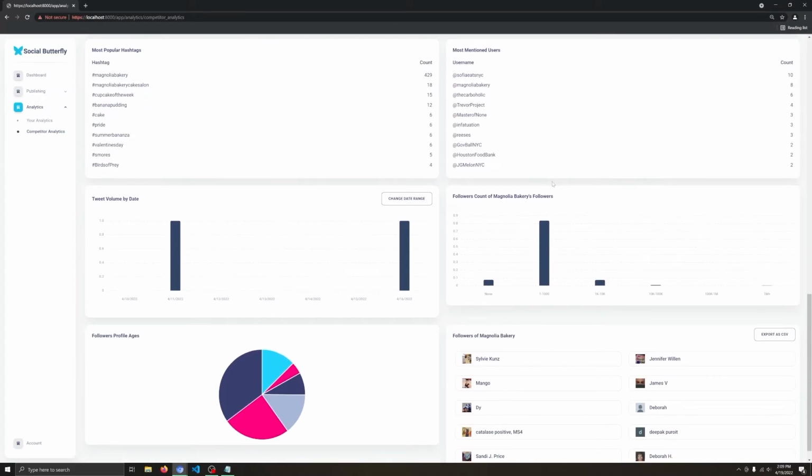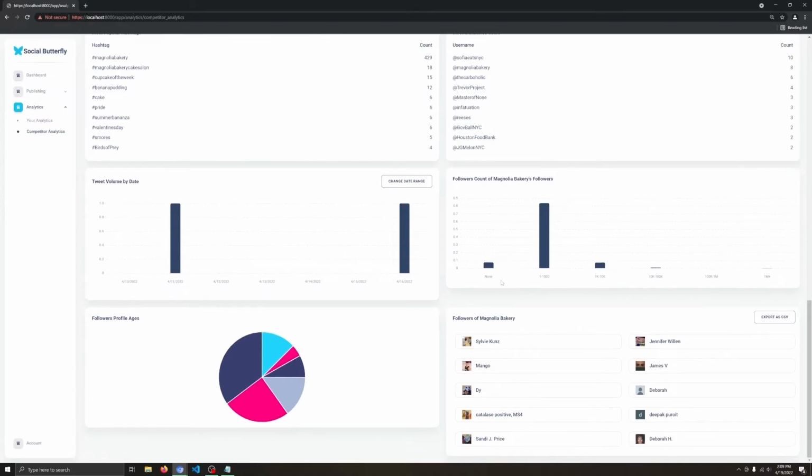Next, there's statistics about the followers of Magnolia Bakery. This could give us some idea of who their target audience is, and it's also useful for determining if an account is using fake followers, but this one looks pretty normal. Finally, we can actually download a CSV file of the actual followers of Magnolia. This is super useful because you can then upload that list to Twitter and target those people directly with ads, and this could be pretty lucrative in some situations.